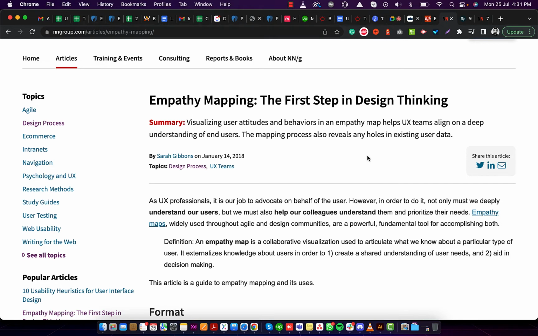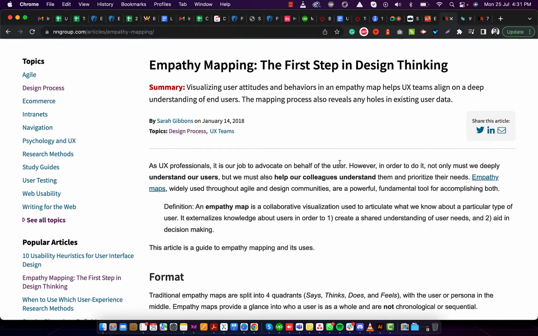Yes, many times it goes over your head, but try to understand. As UX professionals, it's our job to advocate on behalf of the user. However, in order to do that, not only must we deeply understand our user, but we must also help our colleagues understand them, prioritizing their needs.